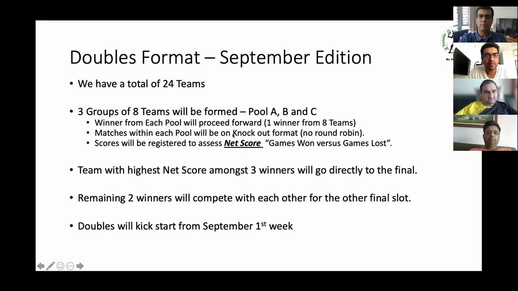Matches within the pool will be knockout and no round robin, and scores will be registered to assess the net score. How the net score is calculated, we'll see in the next slide. But this is essentially games won versus games lost, right? The team with the highest net score amongst the three winners will directly go to the final, which means from pool A, pool B, or pool C, one of the winners will go directly to the finals. The remaining two winners from the pools will compete against each other for the other final slot, right?